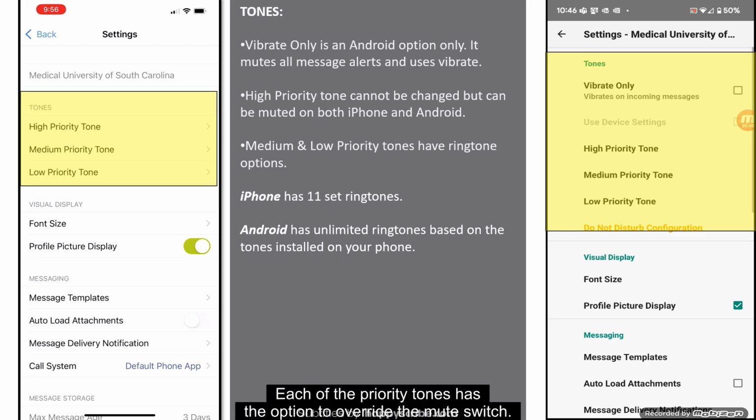Each of the priority tones has the option to override the mute switch. This means you can hear Spok mobile alerts even when your phone is on silent.